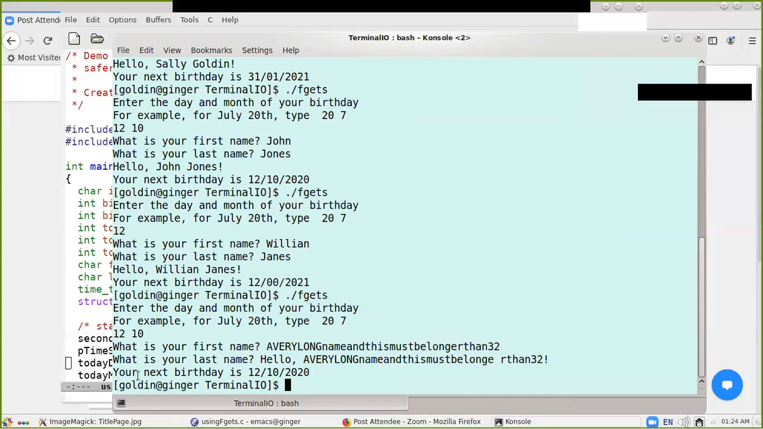And then it asked, what is your last name? But it didn't wait for me to type anything. The reason it didn't wait is because the user has already typed these characters, so it reads those characters and uses those for the last name. As you see, it treats the first 31 characters we typed as the first name, and the remainder is the last name, which isn't right, but it also isn't fatal.